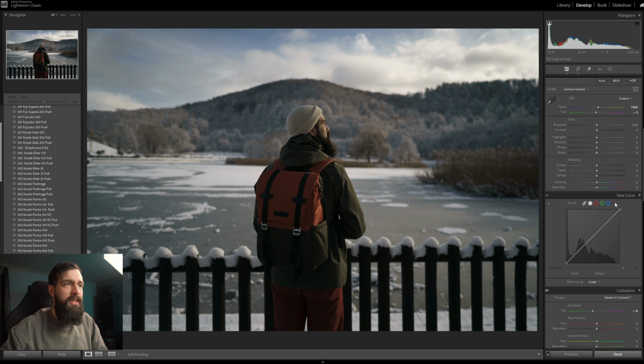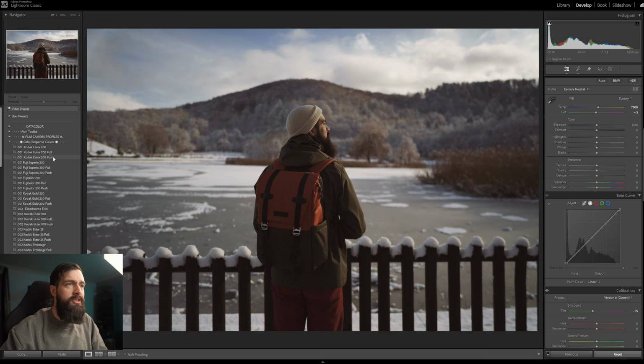Now I'm going to skip fixing my exposure and go directly to my color response curve folder, and I'm looking for a color response curve that's going to look natural in daylight. And that today is going to be Kodak Gold 200, which is known to have pretty warm looking colors, and I want to see if I can make that work for a wintry day like this one.